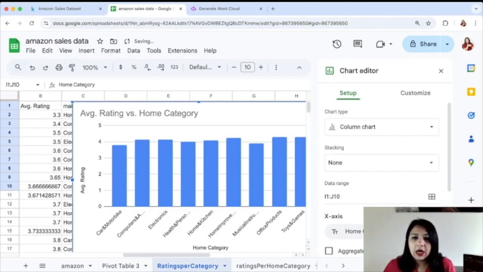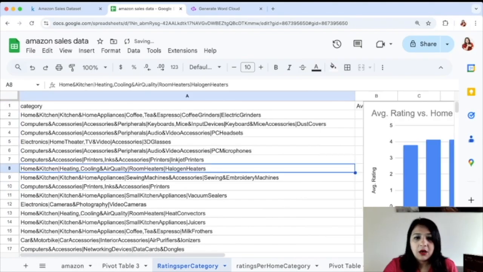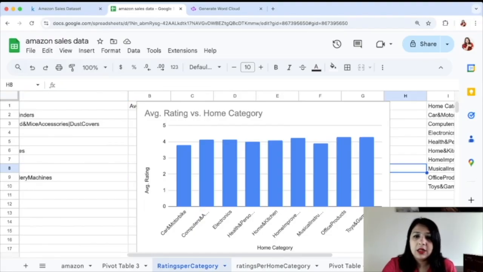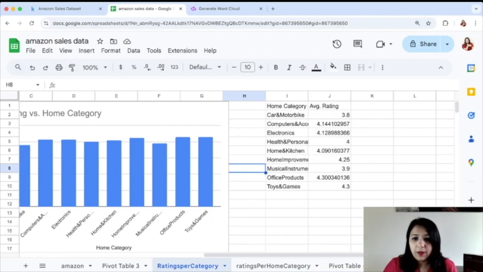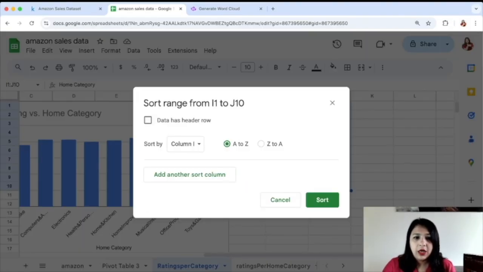And here we see a column chart which was suggested, and this makes so much more sense, because here we can see that we have certain categories which are lower, certain categories which have a higher rating, and it would make so much more sense if we can sort this data. So you can go back, select the data, go to Data, Sort range, Advanced range sorting options. Data has a header row, and we want to sort according to the average rating, let's say in descending order. So the highest comes first and then we go lower.